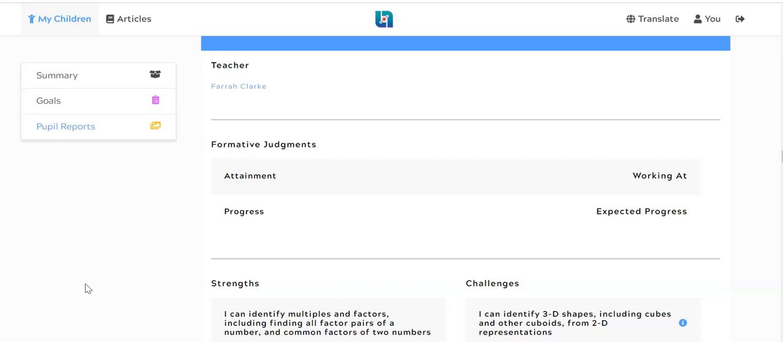These judgments have been shared in our Term 1 and Term 2 reports previously as well. You'll also notice that there is a progress judgment as well. There are 3 different progress judgments that can be shared. Number 1 is if a student has made below expected progress. Number 2 is if a student has achieved expected progress in that subject. And finally, if a student has received above expected progress in that subject.